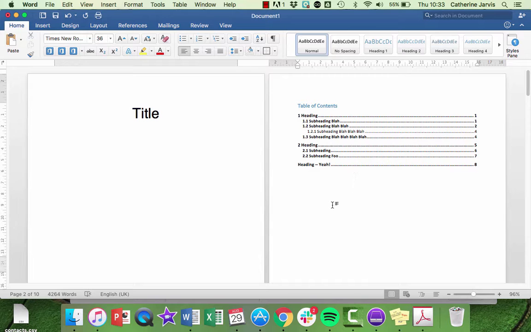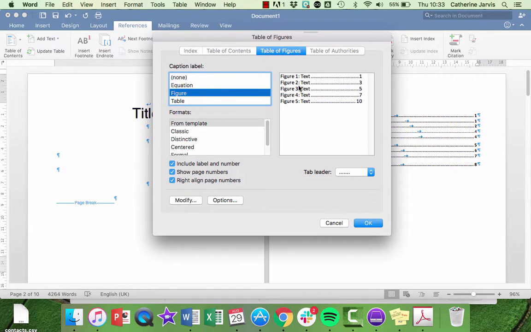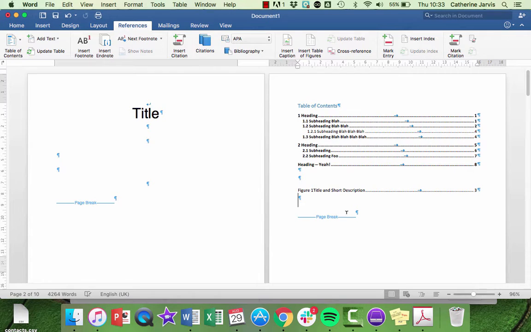Now I want to insert my table of figures. I always think it's a good idea to turn on the paragraph mark here just to see where my page break is, because I want to make sure that I don't put my figures underneath that page break. So I've just made sure that I'm within my page break here. I go to References and choose Insert Table of Figures, okay. And it's saying I've got this Figure 1 and on that page.